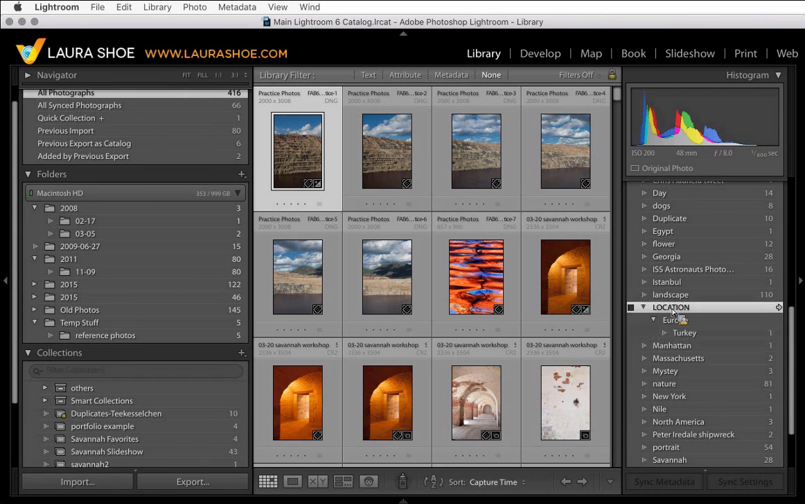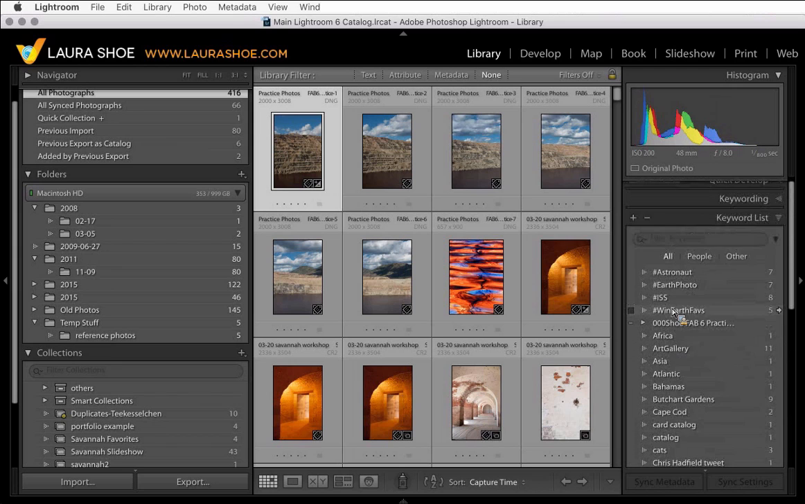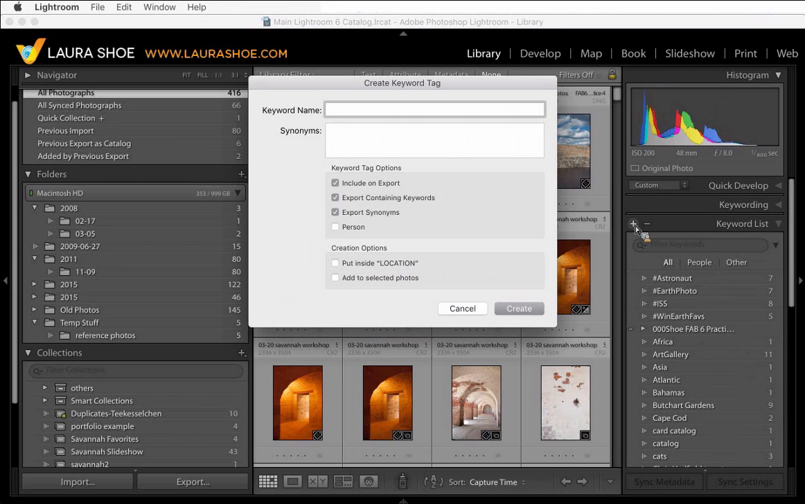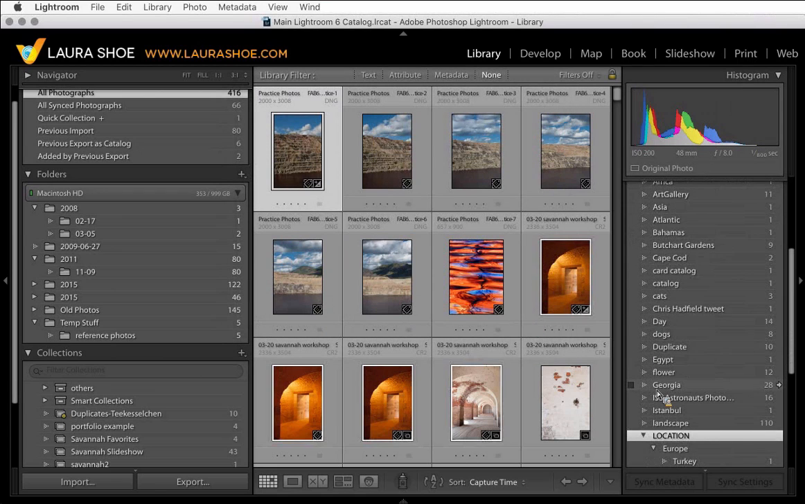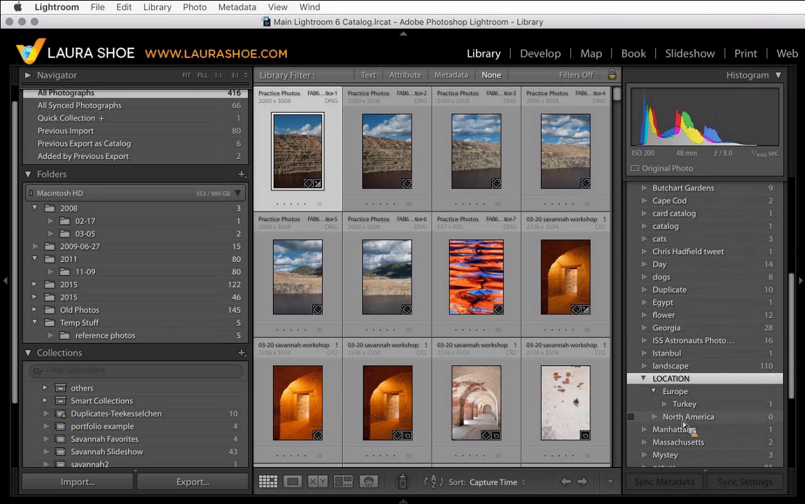I'll select location, and I'm going to add North America here. Click the plus, North America. Now I could just click create and then drag it into location, but because I had location selected, I can choose here to put it inside location. It just saves me from having to drag it in. If I forgot to do that, I can always do it by dragging.